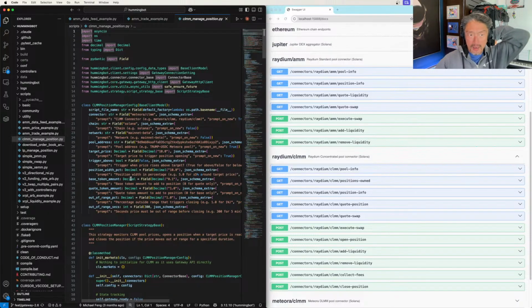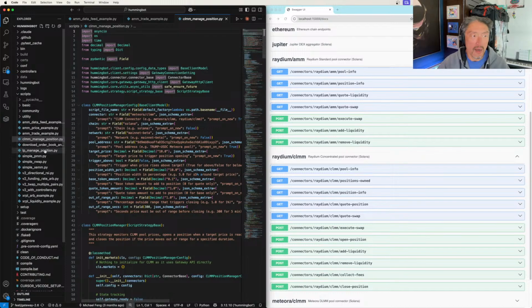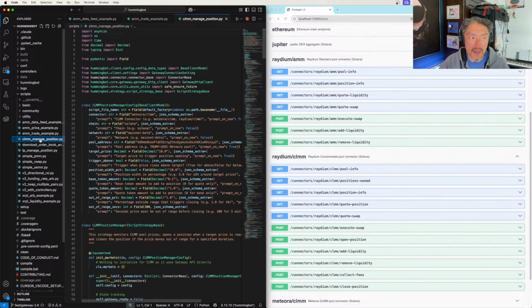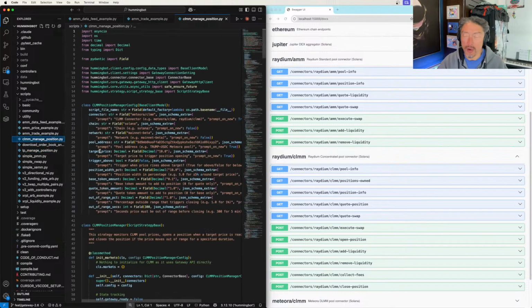So let's go ahead and test this one out, and this one is going to work on the concentrated liquidity one. This LP managed position one actually should work on both AMMs and CLMMs, but I think that it probably needs some more testing. So let's test out this script and try to create a simple script that automatically creates a position on Raydium when the price reaches a certain level, monitors it, and then closes it if that position goes out of range.